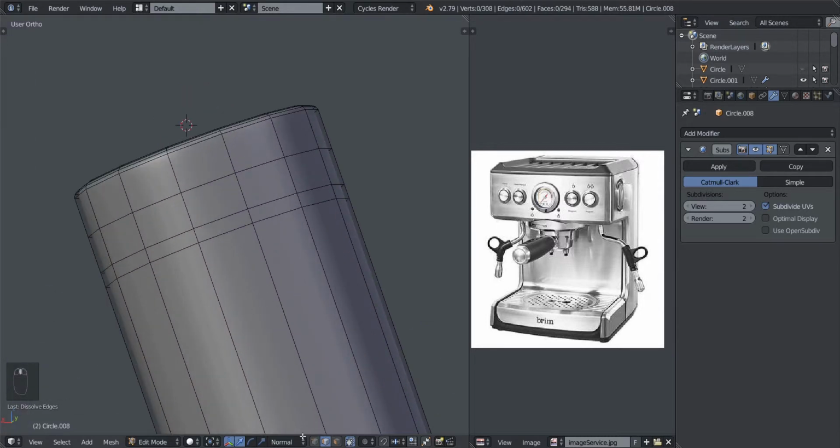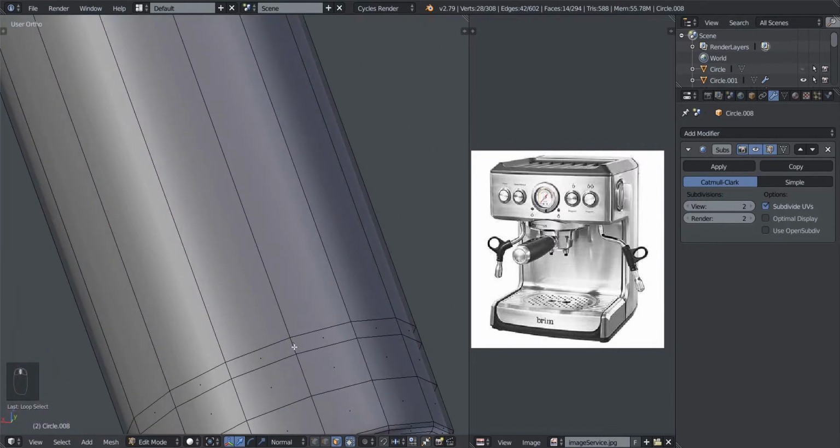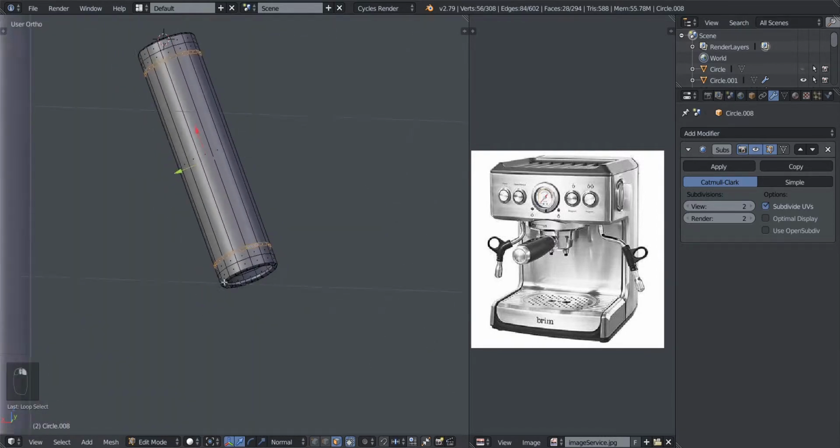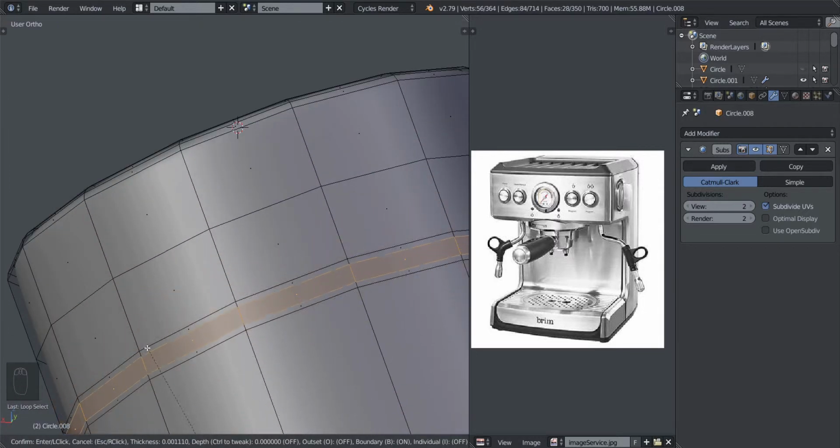So what we're going to do is take the faces in the middle here. So change to face select, keep your mouse in the middle here, hold down Alt and click to select all of that. And here as well, so this time hold down Shift and Alt to select all of that. And let's press I now to insert the faces, like so.